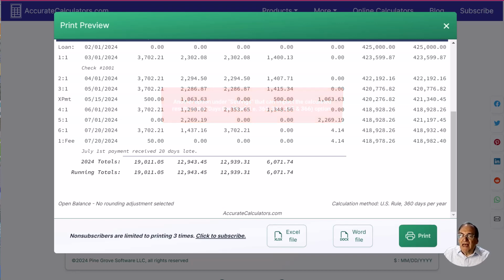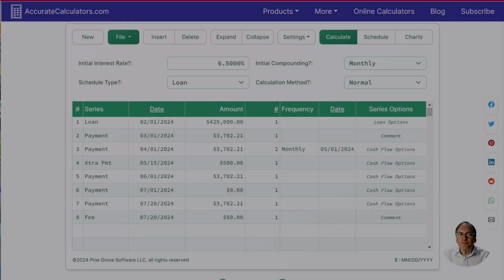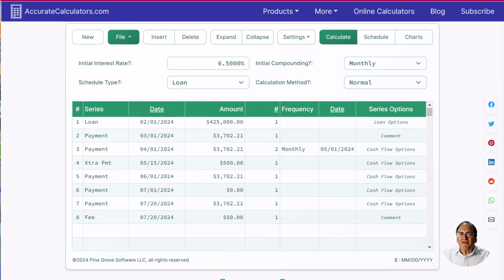Next, let's look at how to adjust interest rates. The Ultimate Financial Calculator also supports interest rate changes. The user may change the interest rate as of any date. Let's assume that the borrower makes the next 7 payments on time and for the scheduled payment amount. Also, let's assume that the interest rate increases by 0.25% on the anniversary of the loan's origination date, which will be February 1st, 2025. Let me show you.